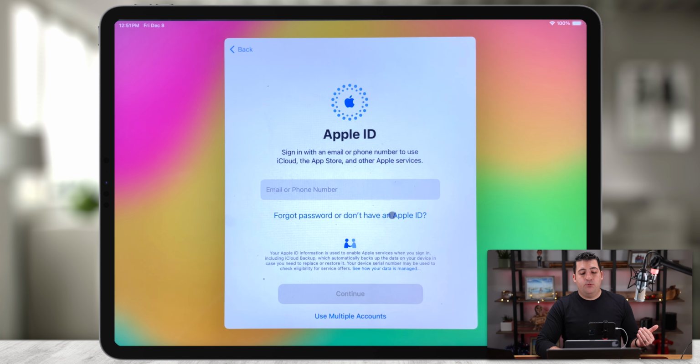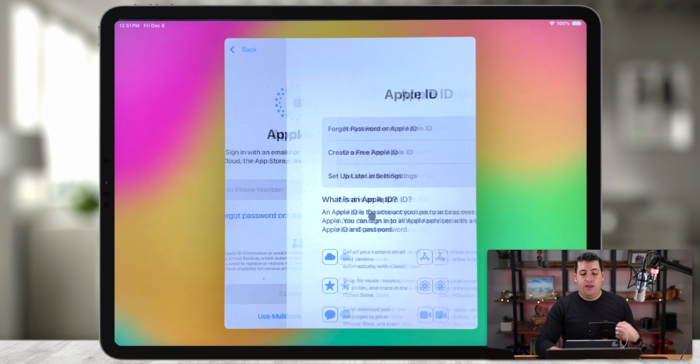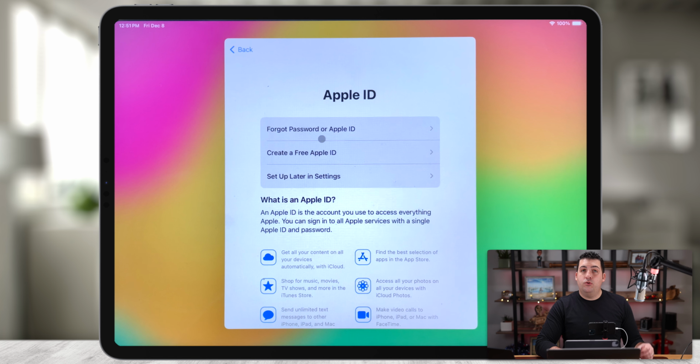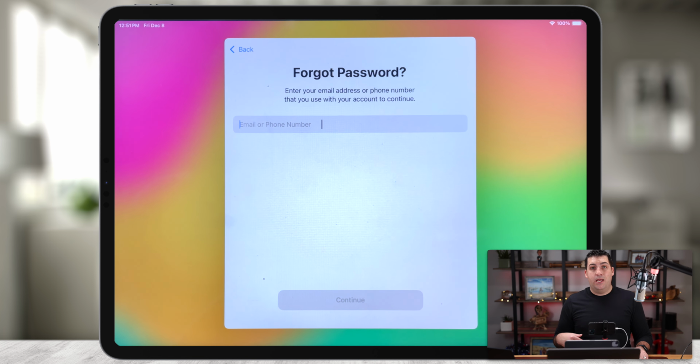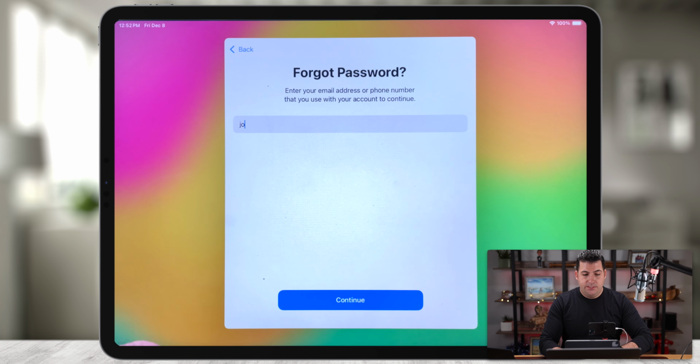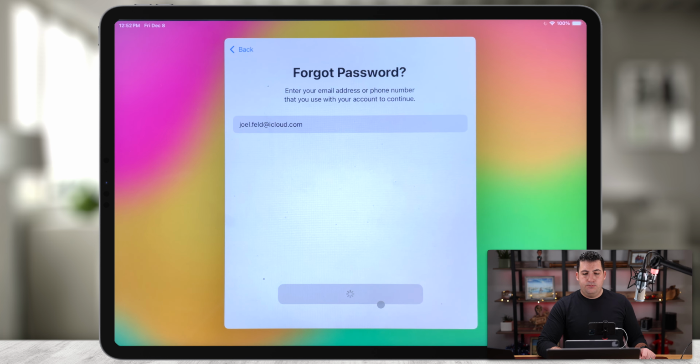And then the next step would be to choose forgot password or don't have Apple ID. So I'm gonna click on this link here and choose forgot password or Apple ID. It's saying, okay, what is the Apple ID that you forgot the password for? And we need to type that in. So I'm gonna type in joel.feld@icloud.com. We're gonna choose continue.